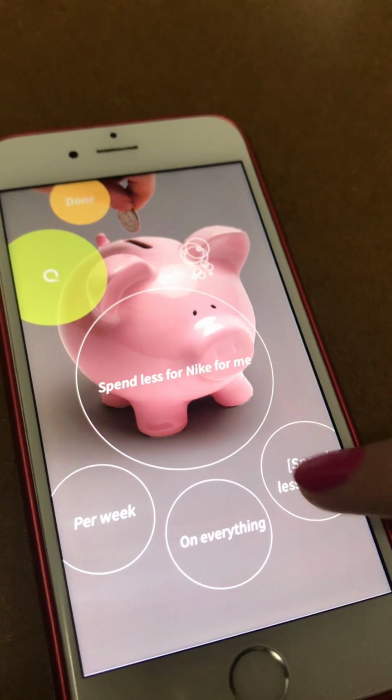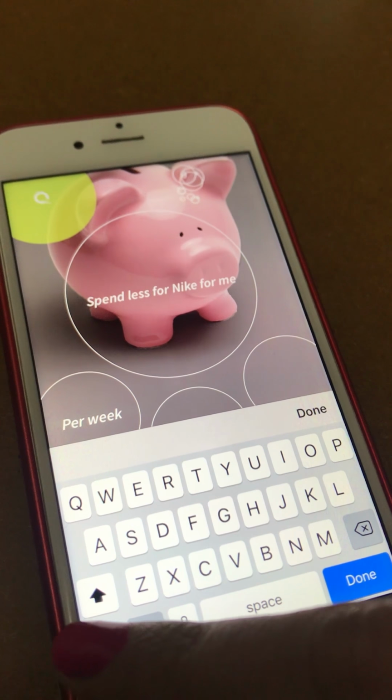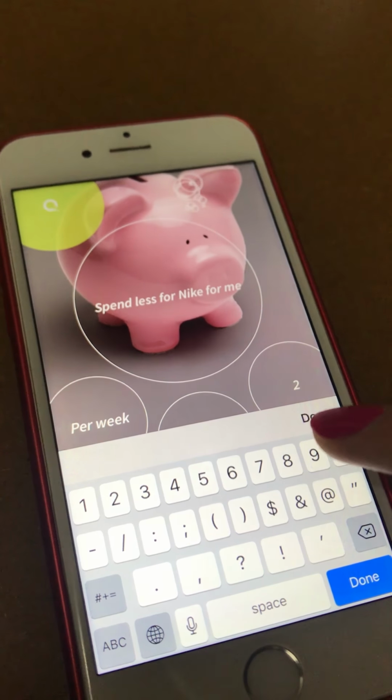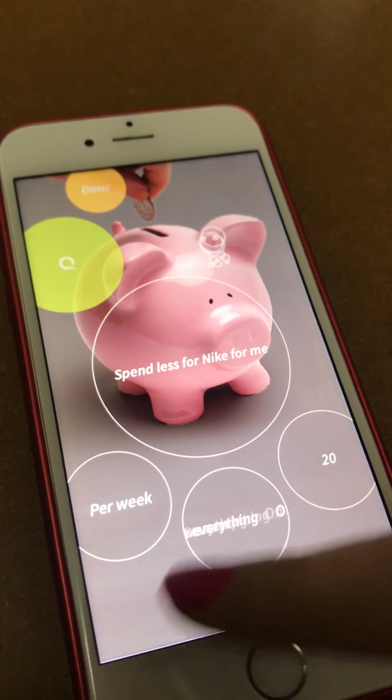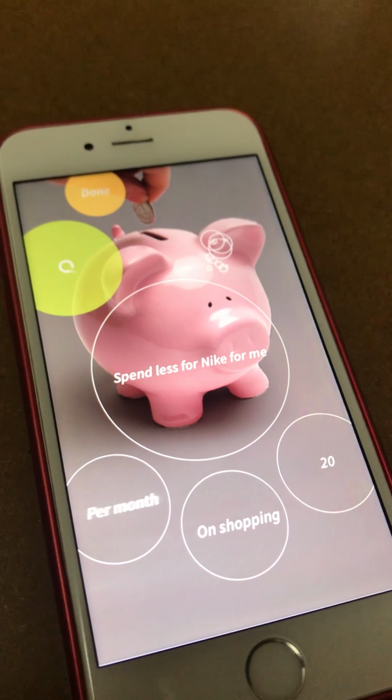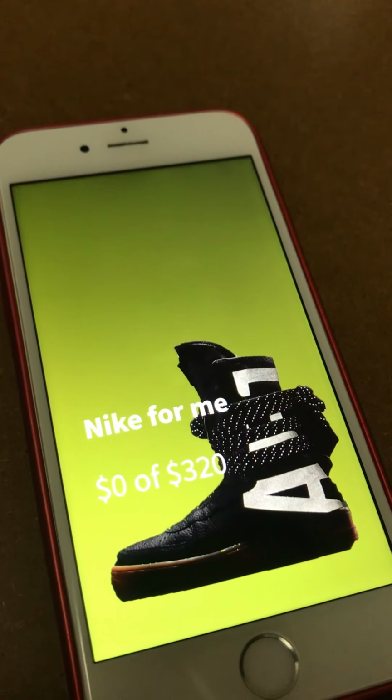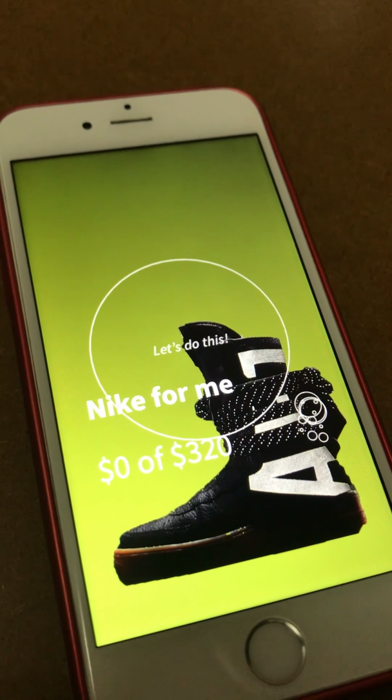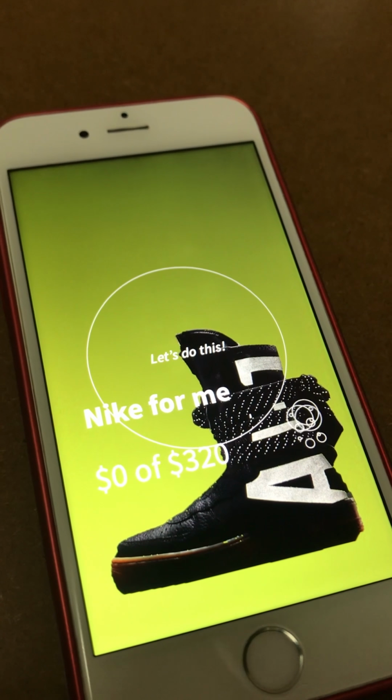I chose the spend less. So I'm going to say I'm going to spend less than X dollars per certain amount of time on shopping, per month in this case, on shopping. And the rules set up for me. And that's where this segment ends.